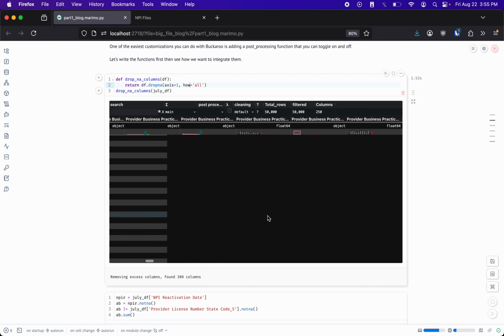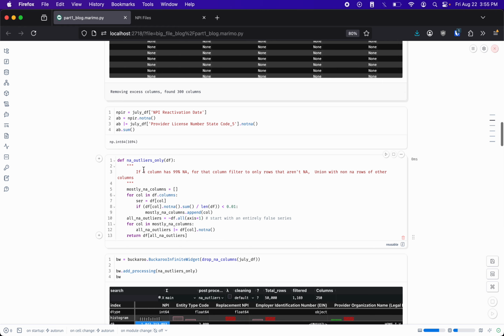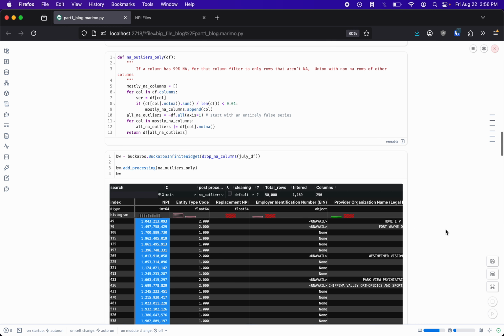And then I was wondering about these columns that are mostly null, and I wanted to just get a sense of this. So I wrote this function called NA outliers only. This iterates through the columns. If a column is 99% null or greater, it puts that into mostly NA columns. And then we filter through the columns, and we just grab the extant rows for each one of those columns and union them. And we add this to Buckaroo with add processing.